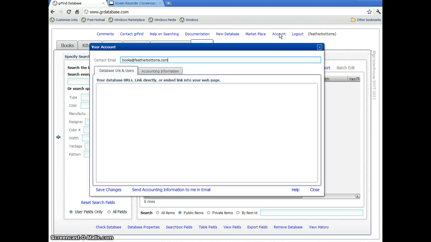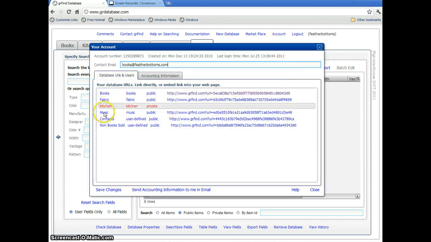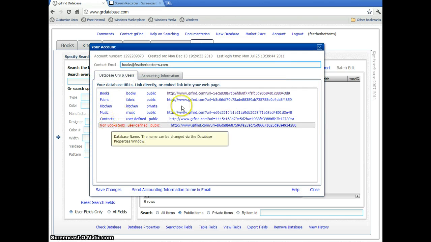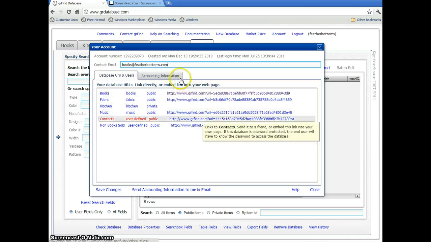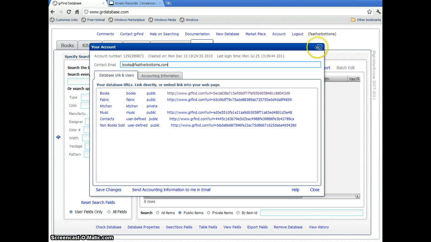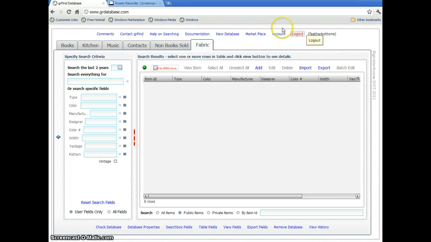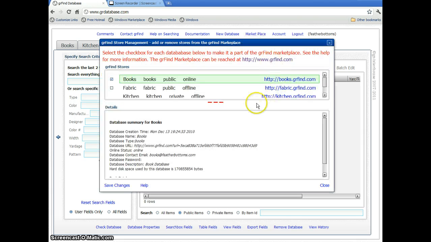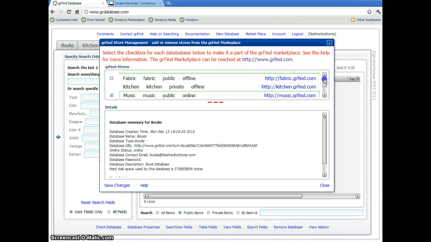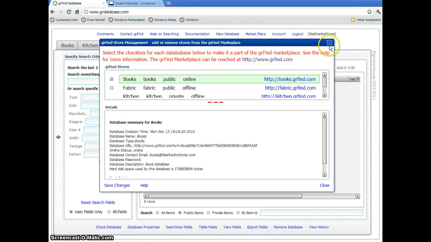Now, once you have a database, you can look at your account. Once you're logged in and have an account, you can look at your account, and these are the databases that exist in this account, and it tells you what the URL is. You get a URL that will point to that database. We have a program called grfind.com, which is an online marketplace, and if you want your database to be part of that online marketplace, then you can specify it in this marketplace button.